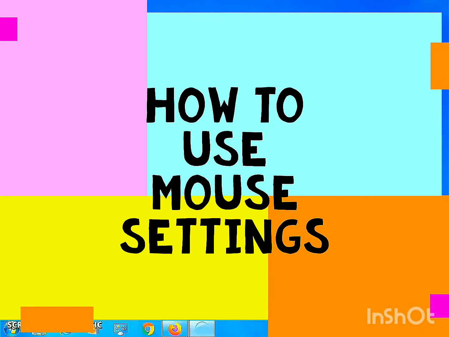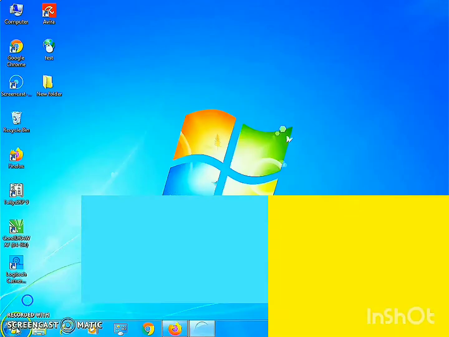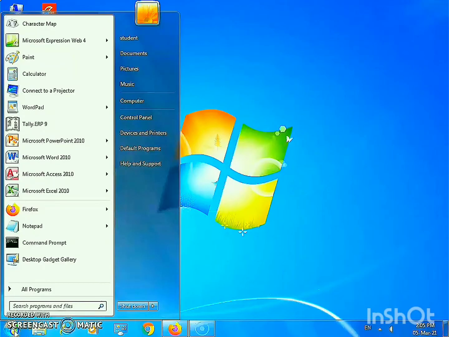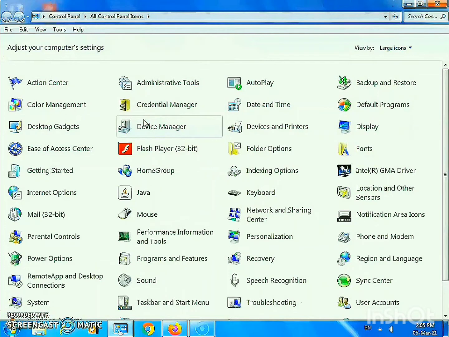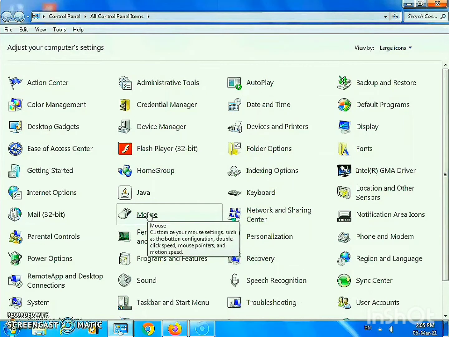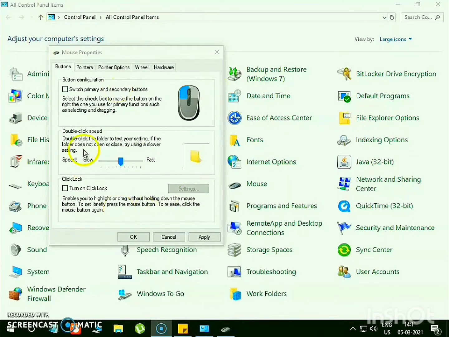Hello everyone, I'm going to show you how to use mouse settings in this video. Go to Start. Here you will get the option Control Panel. Click on that option. Then here you will get the mouse setting option. Click. Here you can see the small window which is called mouse properties.